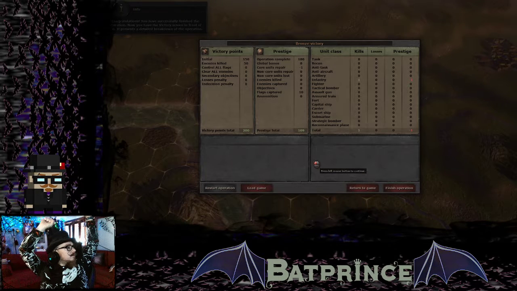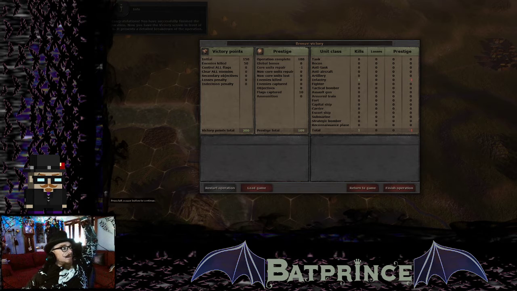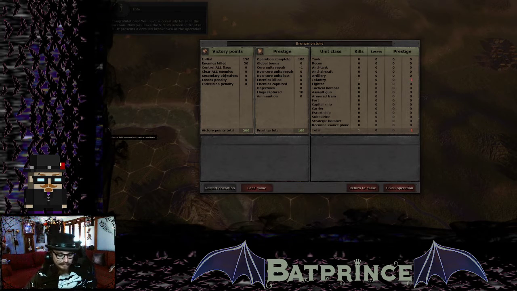Now you have the victory screen in front of you. It presents a detailed breakdown of the operation.